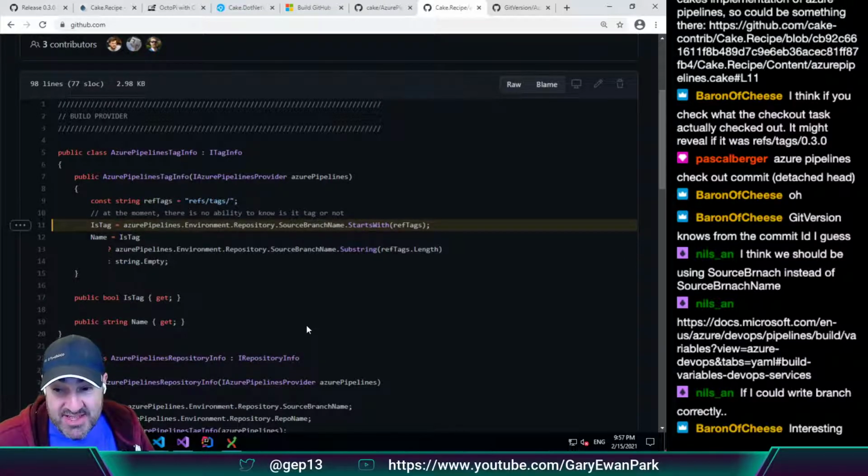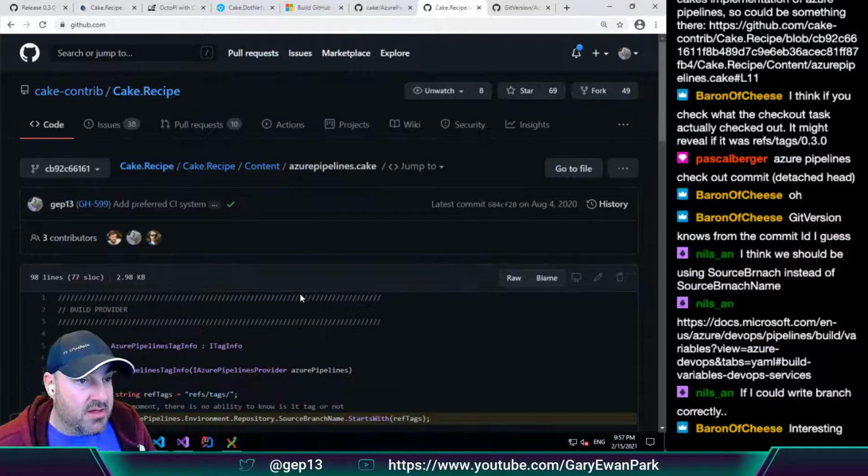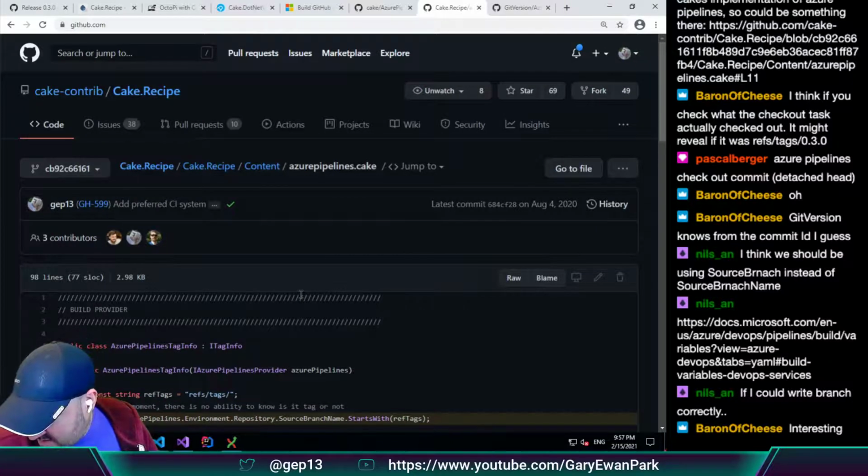I've only got 3 minutes left tonight, so we're not going to fix this tonight. But it sounds like this is fixable, and I could get to a point where this would work. So this would be a quick change to the Cake.Recipe Azure Pipelines.cake. Use source branch rather than source branch name.